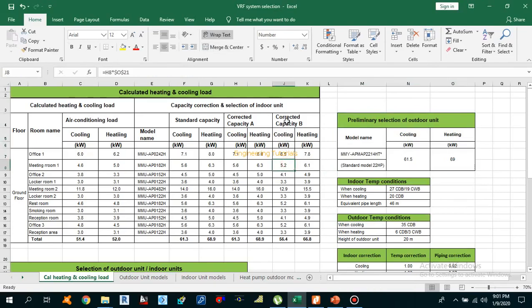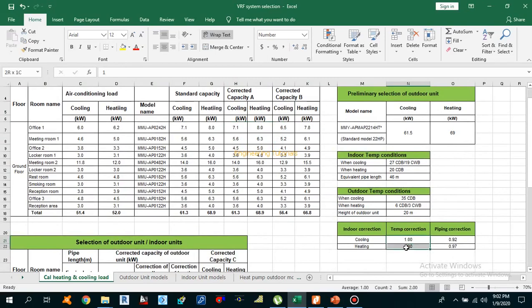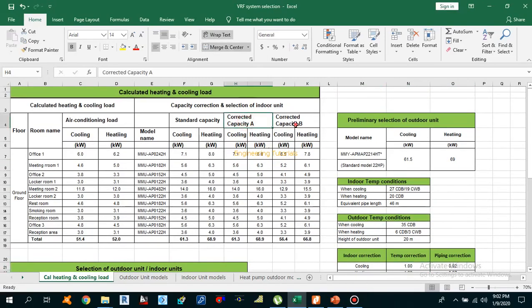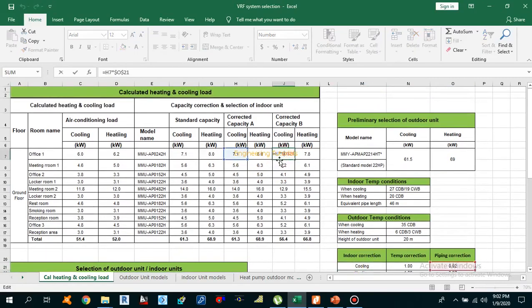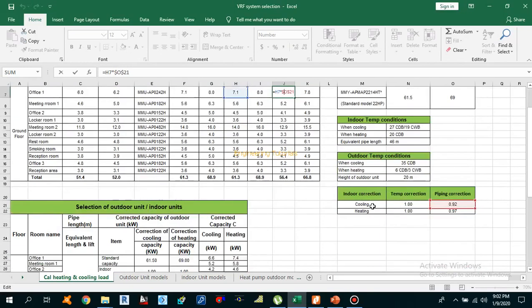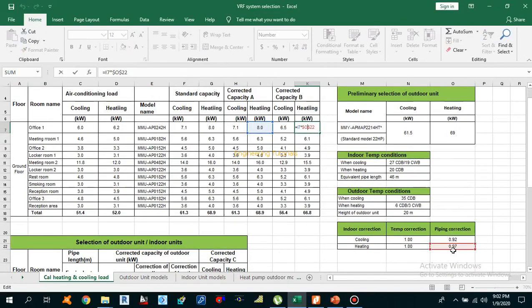Now we move to another step, that is corrected capacity B for cooling and heating. In the same way we will calculate for cooling and heating. As you remember, for corrected capacity A, we used the indoor correction temperature for cooling and heating. But in corrected capacity B, we are going to use the piping correction factors for both cooling and heating. As you can see the formula over here, corrected capacity B is equal to corrected capacity A for cooling multiplied by the piping correction factor for cooling. In the same way, corrected capacity B for heating will be corrected capacity A for heating for that particular space multiplied by the heating piping correction factor.